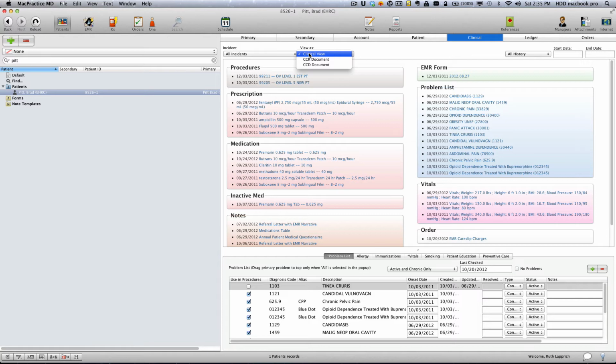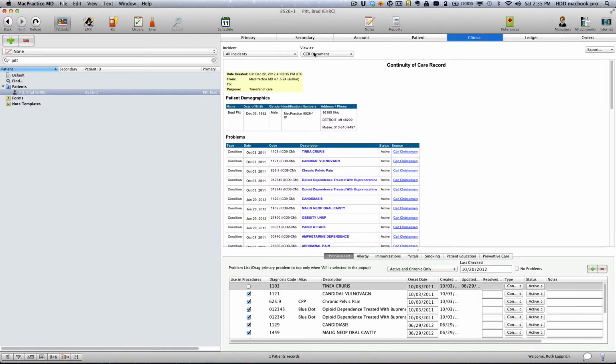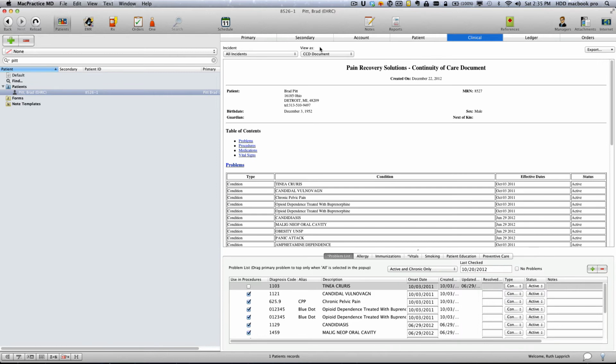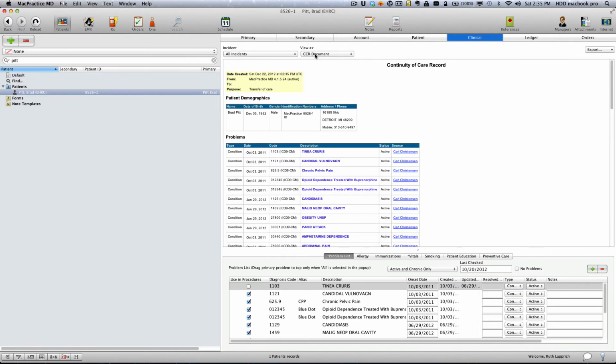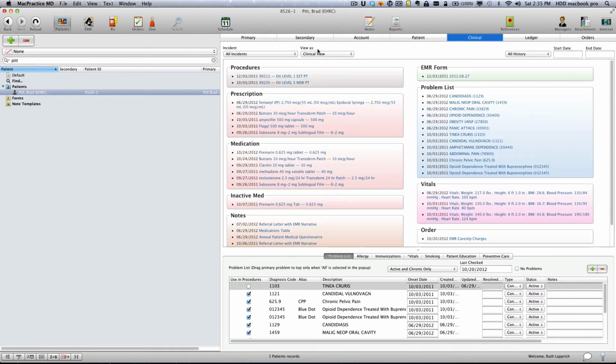So let's say you're working on the visit and you're going to export it to meaningful use, which we'll come back to. You would click either this or this. And almost all the time we use CCR. And this can be printed off or it can be sent into a file for the patient to use. Again, when you're actually working with a patient, you'd use the clinical view.